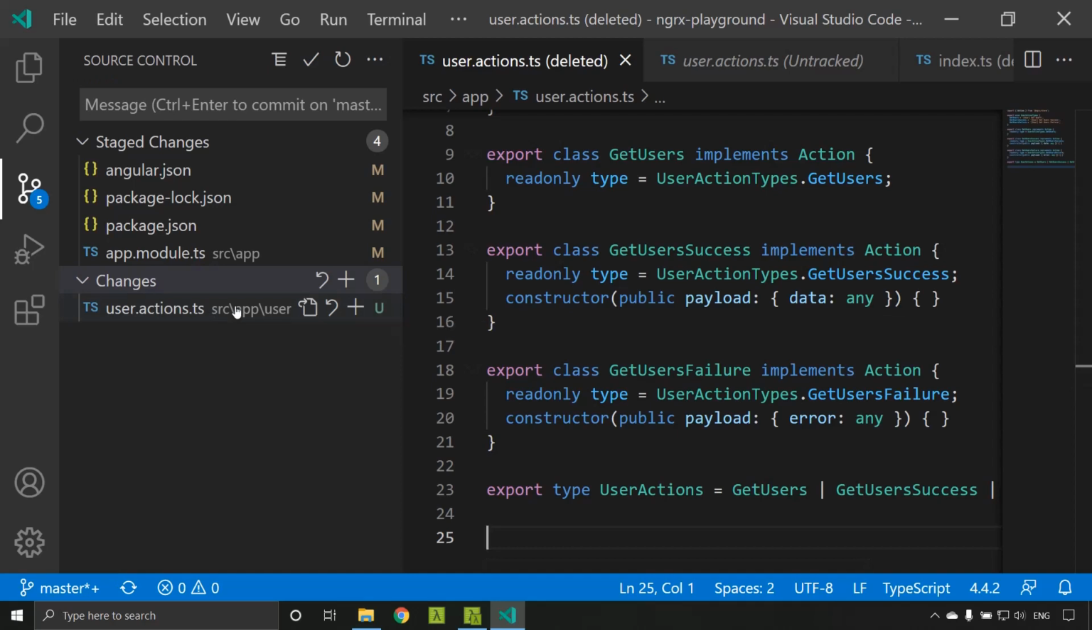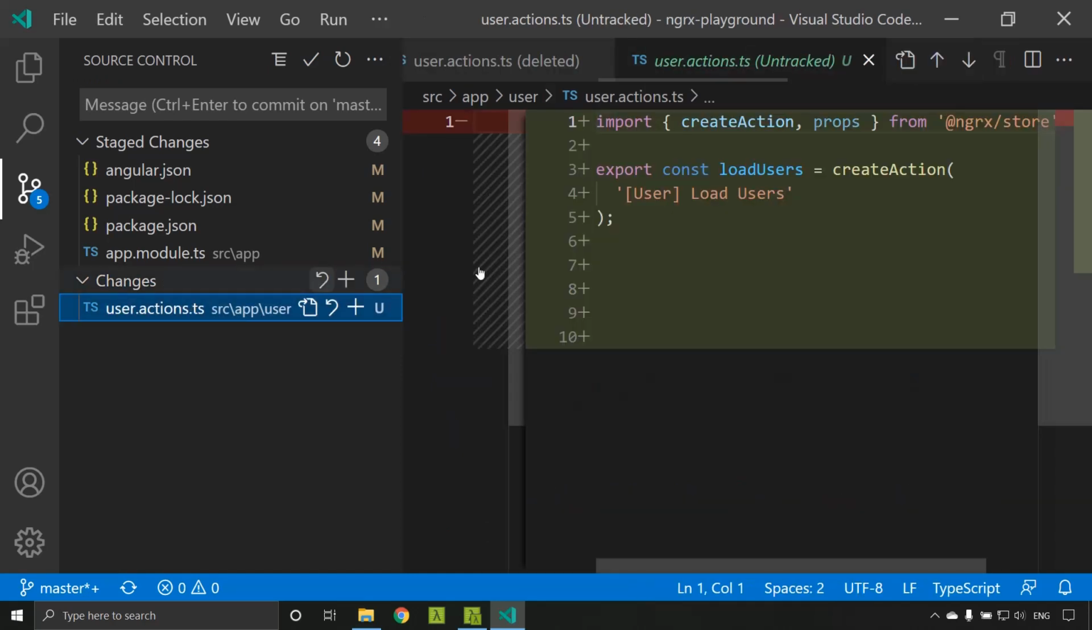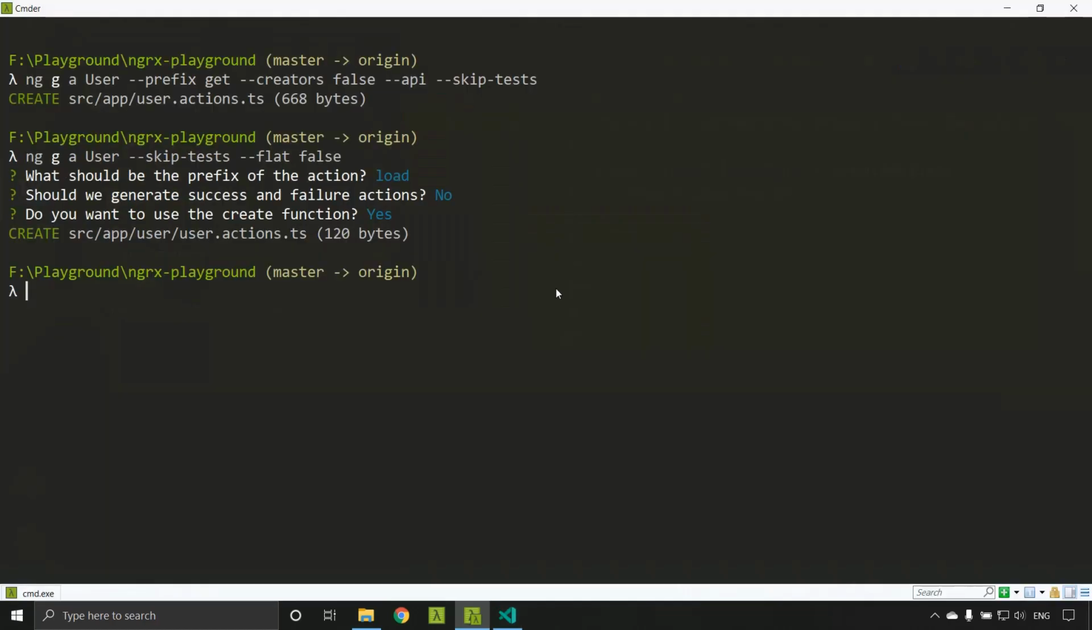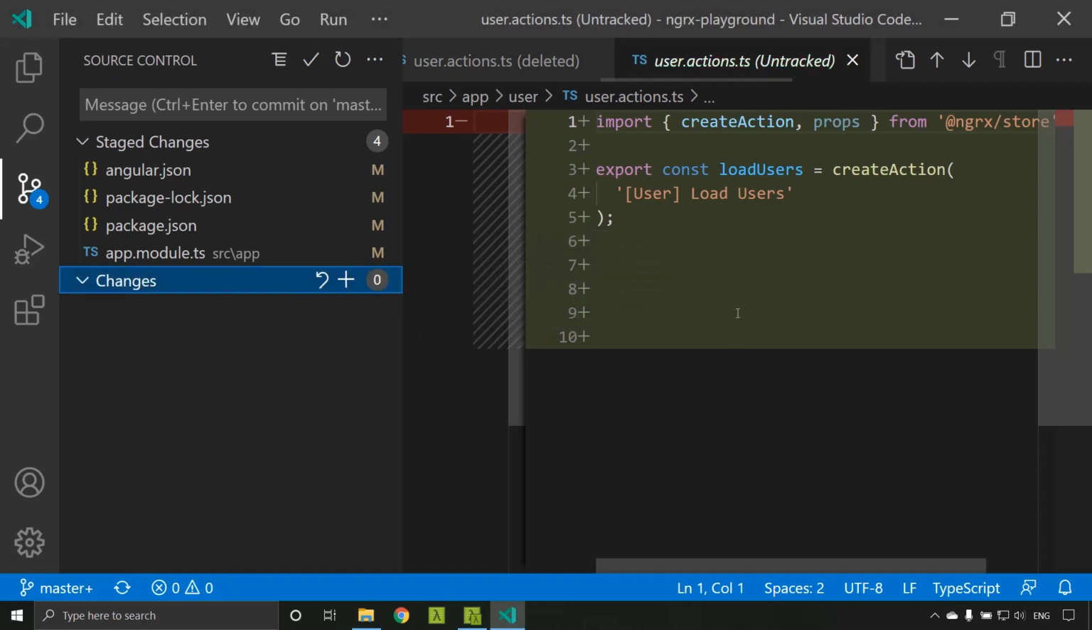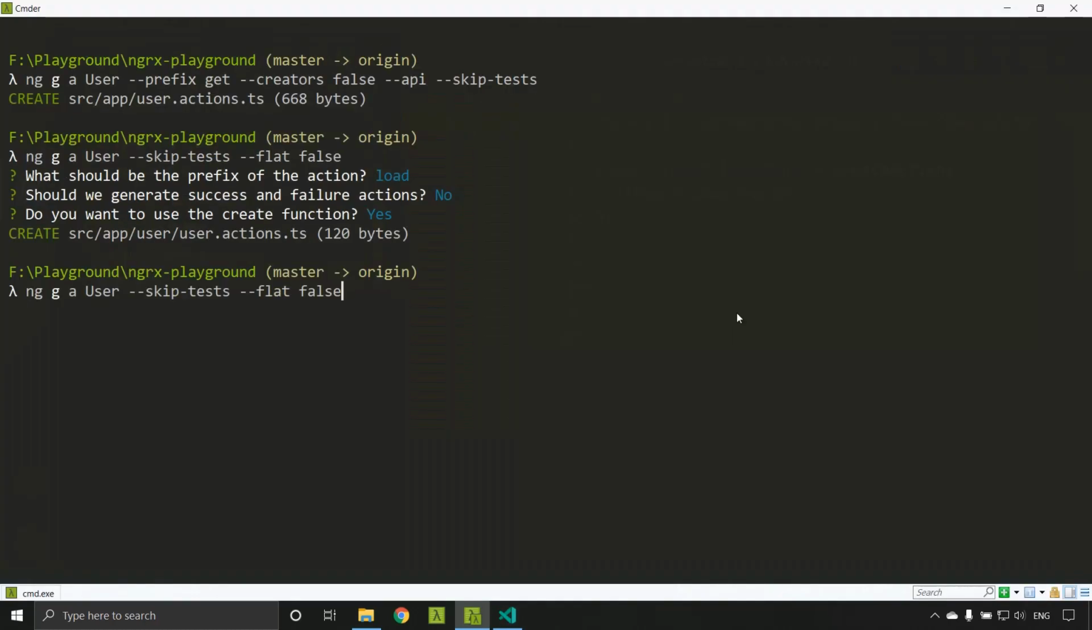So here you can see that it has been created under a folder called user, and the action is similar to the previous sample. One more option is there regarding the structure of the folder. There is an option in which we can group all our actions in a single folder. So in case we have multiple actions, all these actions will be created in a folder called actions. So I am setting the group flag as true.